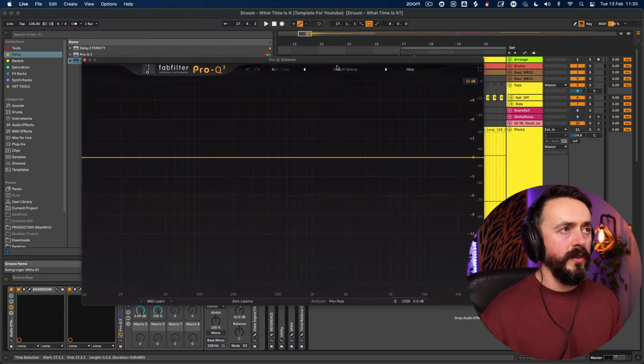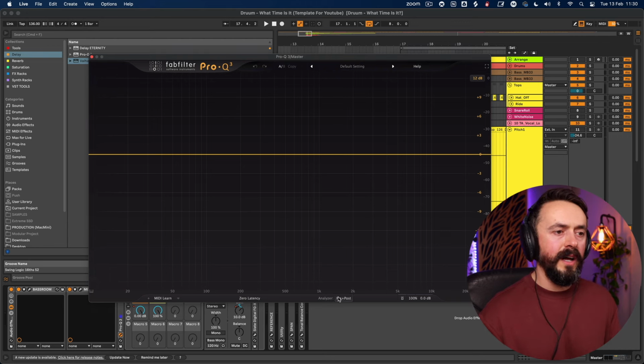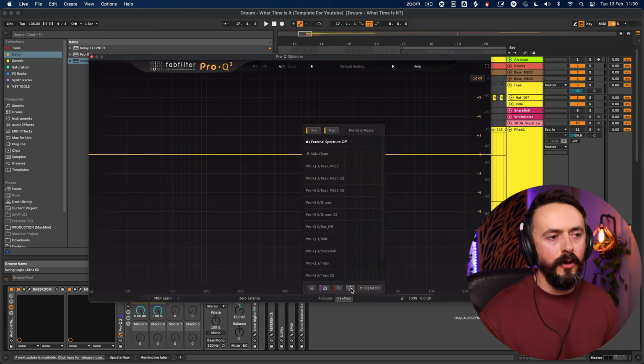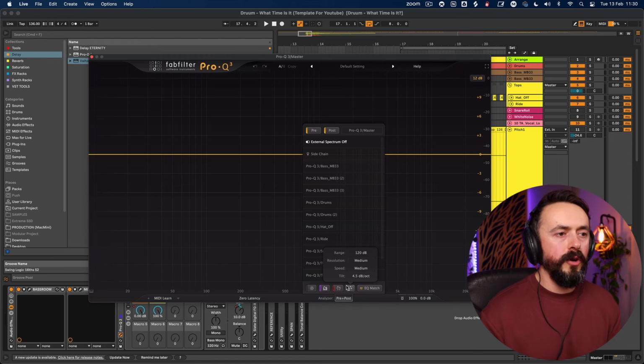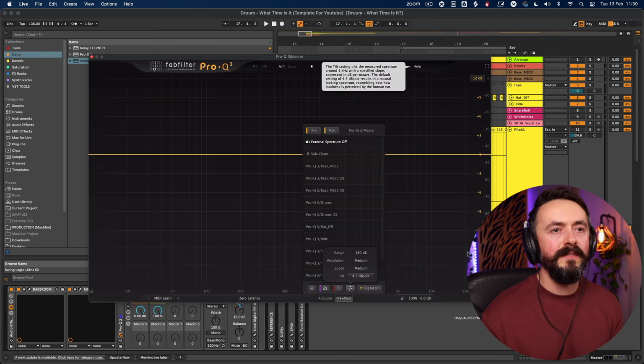And what I do, I've taught this quite a few times. You might have seen a video of me doing it before, and I swear by this. I do it all the time just to get a quick mix on the go. If you go into Pro Q and you have resolution at medium, speed at medium, and you also have the tilt, this is very important, on 4.5 dB.